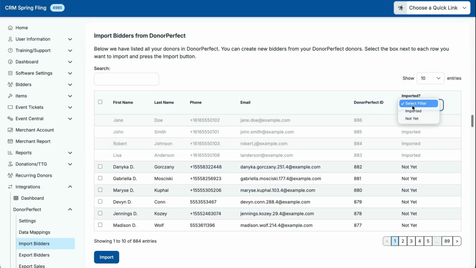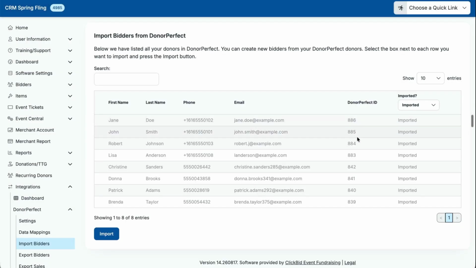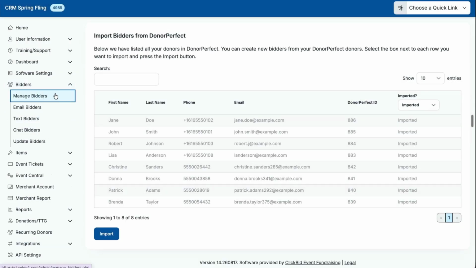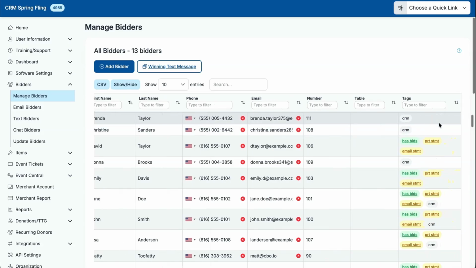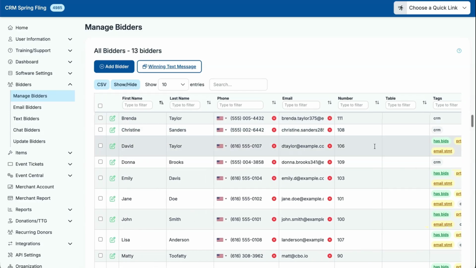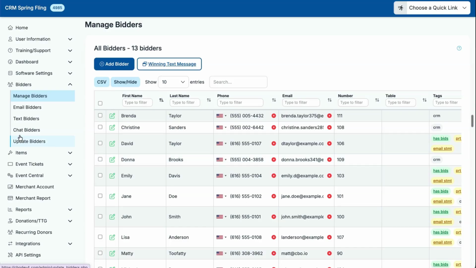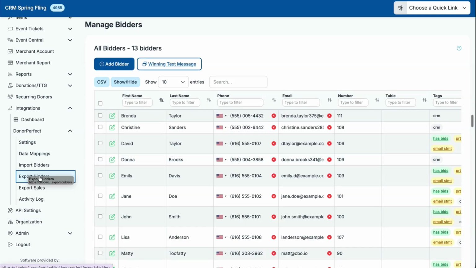Let's do imported. Let's filter. There we go. So now they're imported. You'll be able to see them under bidders, manage bidders. Oh, Brenda Taylor's right at the top. So there you go. We've added her in. She has a CRM tag, so we know who is from or linked to a CRM record in your bidder table. And so now let's go to export bidders.